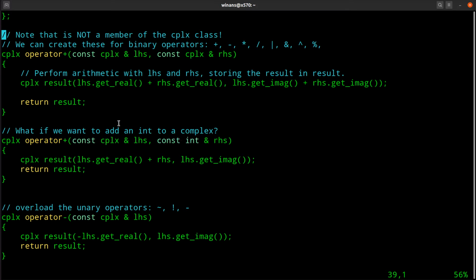Okay, so I can provide as many of these as I want. Maybe I want to add a double, I want to add a float, I want to add a short, or whatever I want to do. I can provide gazillions of these things, all right? One for every kind of data type. Now, the resulting value is what gets returned then from the overloaded operator. So in both of these cases, I'm going to return a complex, and the value of a complex number, okay?